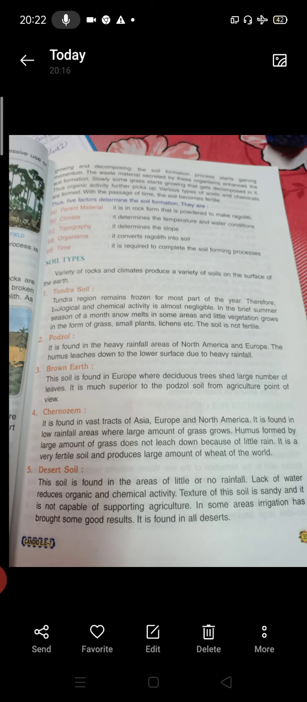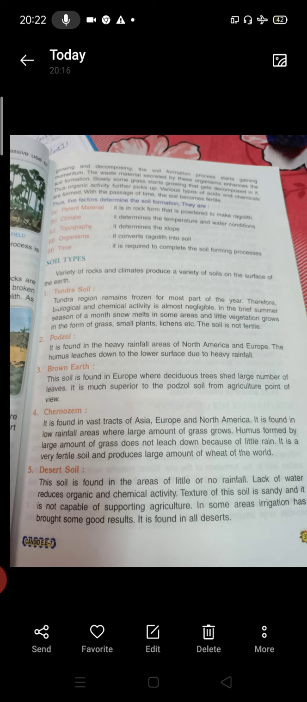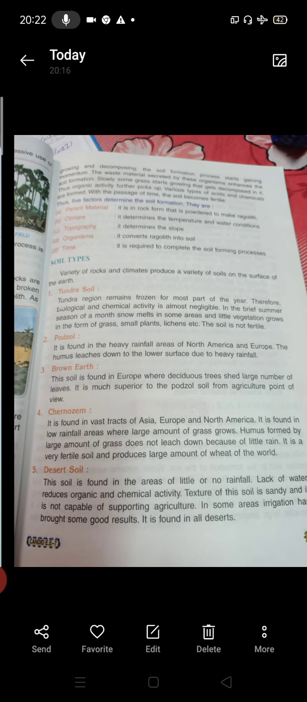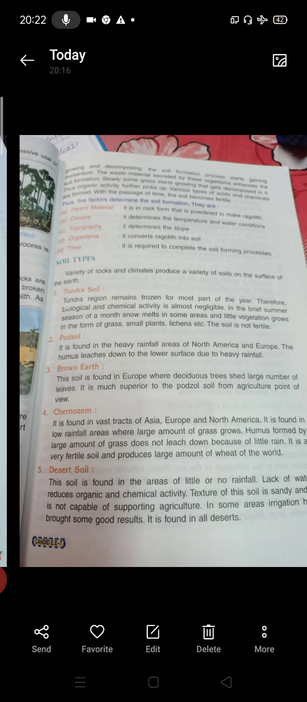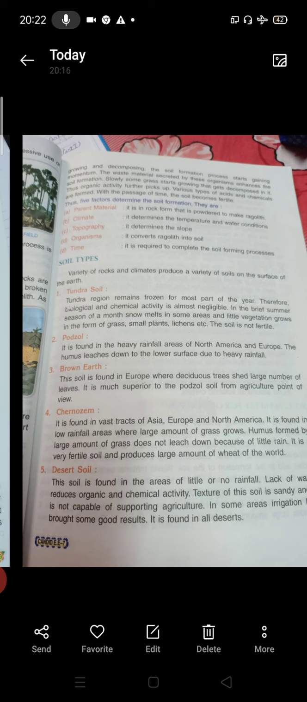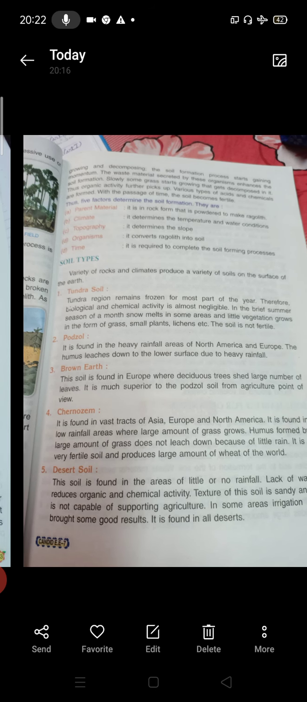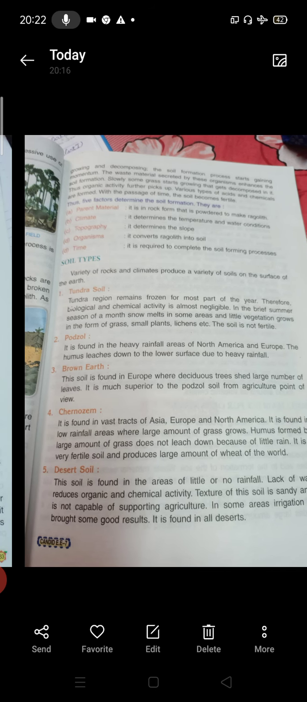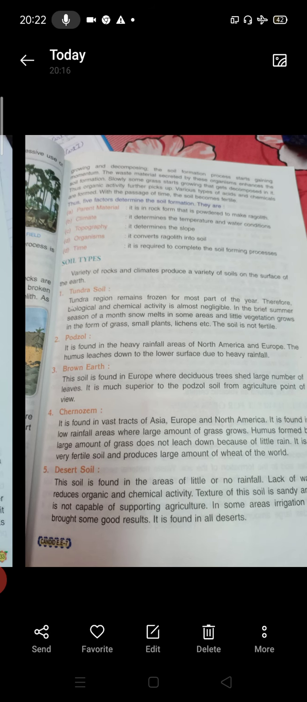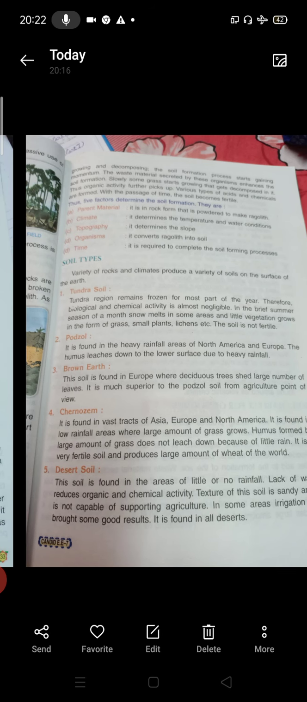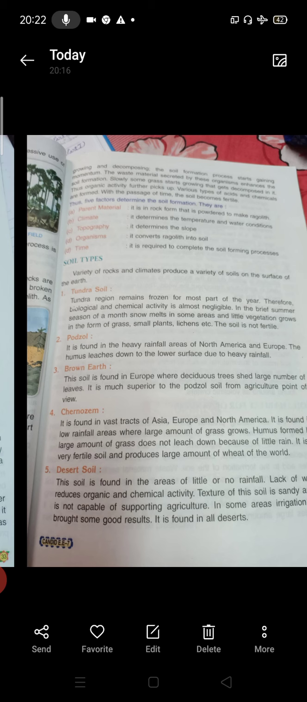Podzol. It is found in the heavy rainfall areas of North America and Europe. The humus leaches down to the lower surface due to heavy rainfall. Tundra is the region where it remains frozen. Podzol is the region where there is very heavy rainfall. In North America and Europe, the humus leaches down to the lower surface due to heavy rainfall.